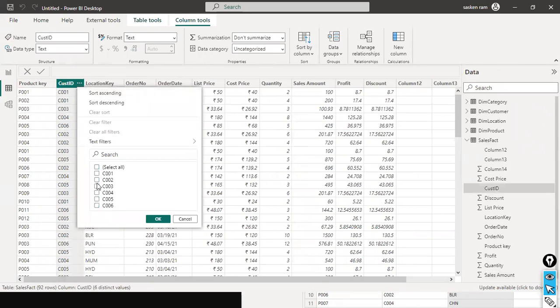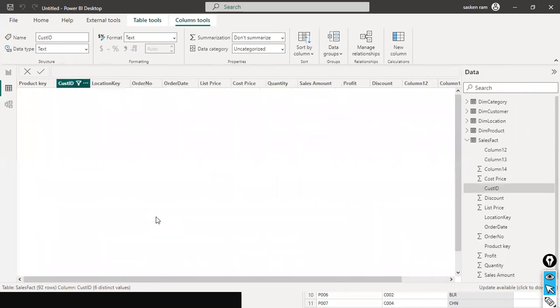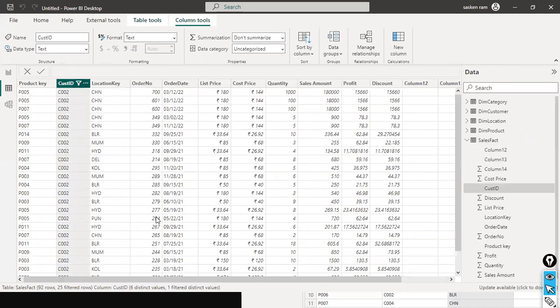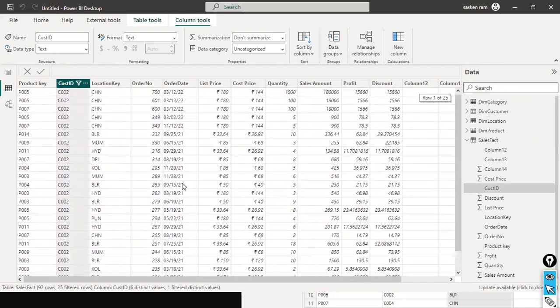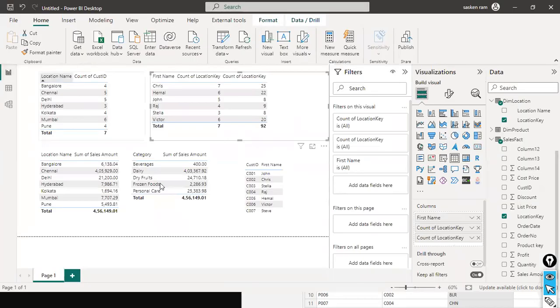I'm going to unselect everything. Select C002. How many number of records are there? 25 records are there, right? You see here, look here at the bottom, you can see 25 filtered rows are there. The total number of records are 92. Out of the 92 records, 25 records are there for whom? C002. C002 is whom? That is nothing but Chris. Look here, Chris, 25 transactions being made.